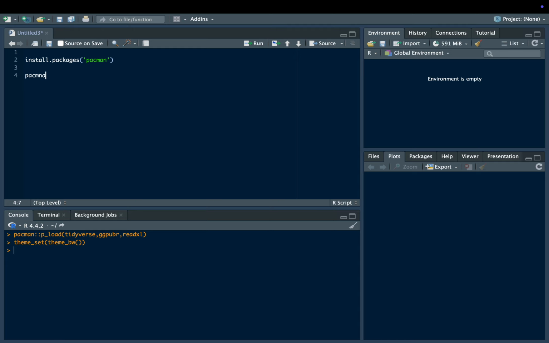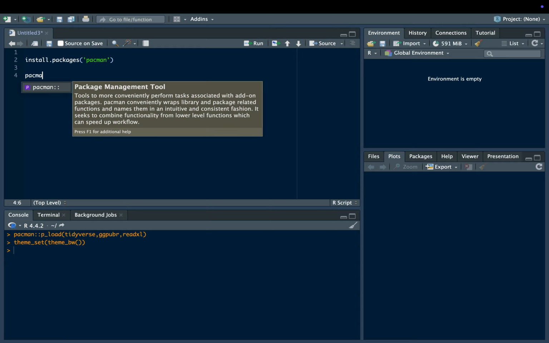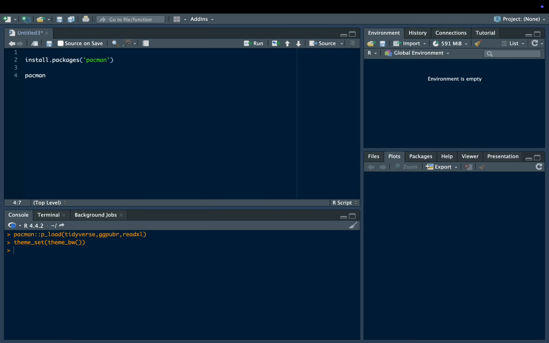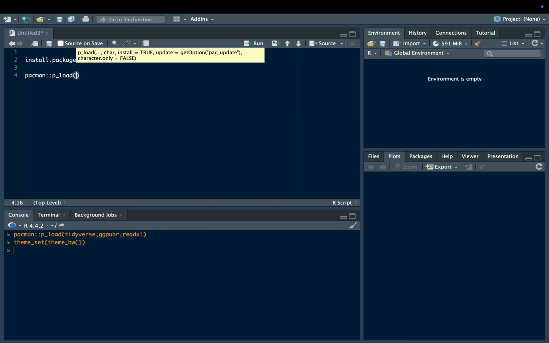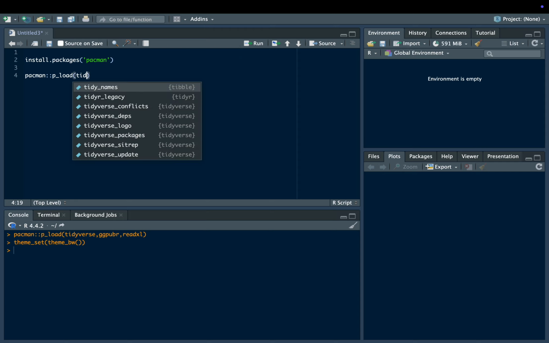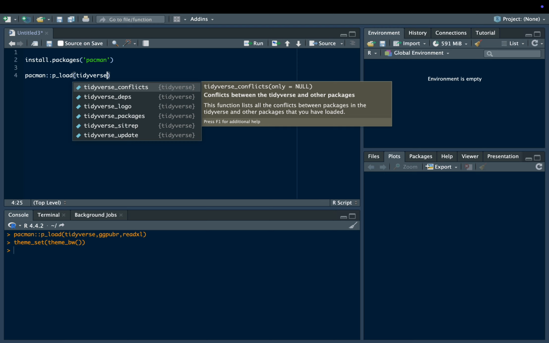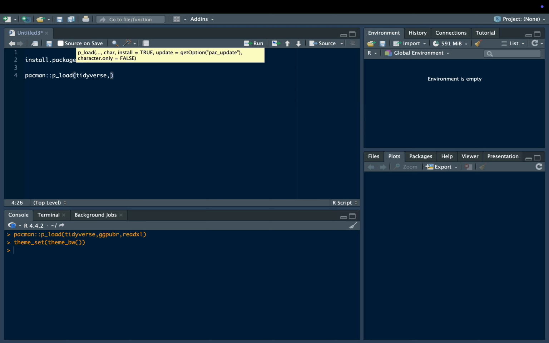So follow with me. So pacman, and then I'm going to use a function called package load, so it's p_load. The moment you do that, you just have to pass in the packages that you want to load. So I'm going to load Tidyverse. Everyone loves Tidyverse.